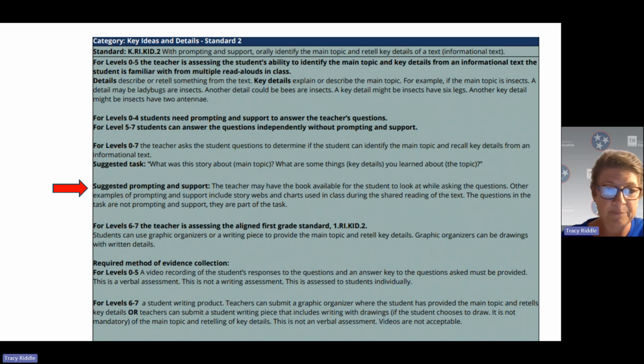That is the task. For levels 6 and 7, you are moving into the first grade alignment of this standard. In first grade, it goes from orally identifying to now they can put it on paper. So in the first grade standard, students are using a graphic organizer or they're just writing on a writing piece, and they are writing the main topic and writing to tell the key details. Graphic organizers can have drawings on them with the written details. The written details are what we use to score.